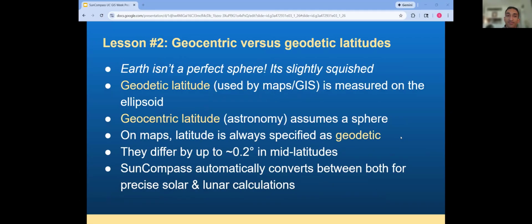Also, there are two different types of latitudes. There's geocentric and geodetic latitude. And they differ because Earth is not a perfect sphere, it's an oblate spheroid. Geocentric latitude assumes that Earth is a perfect sphere, and it's sometimes used in astronomical calculations. But when latitude is specified on maps, it's always specified as geodetic. So I had to convert between the two different types of latitudes for precise calculations.